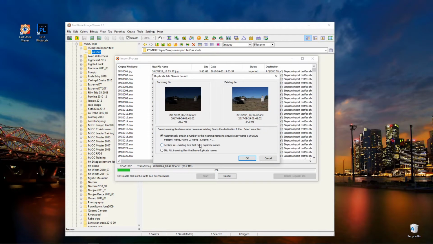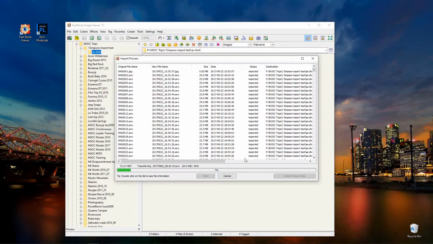If you've got more than one picture taken in the same second, FastStone will stop and ask you, do you want to add a number onto the end? I always just say yes, and then it will keep going and it won't ask you again for the rest of the import.